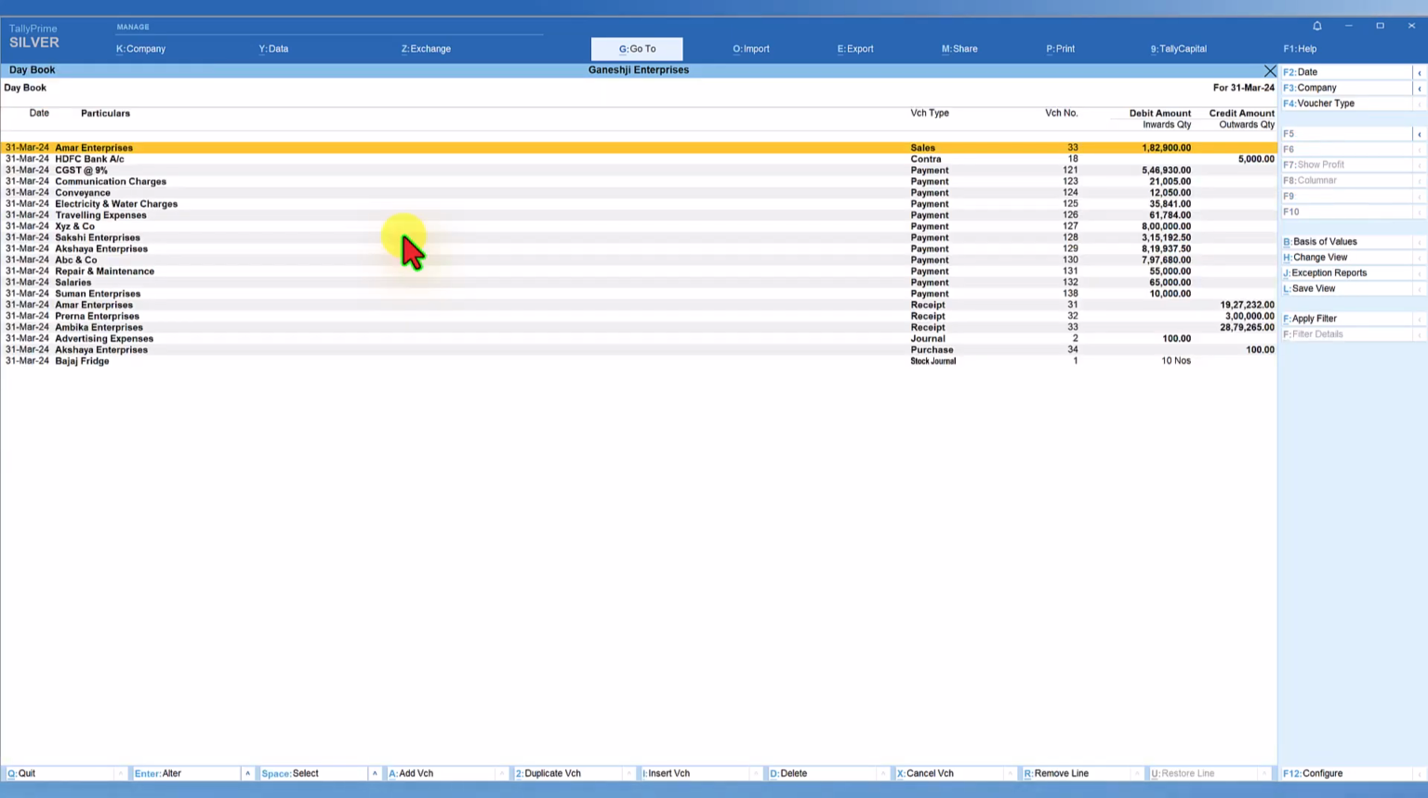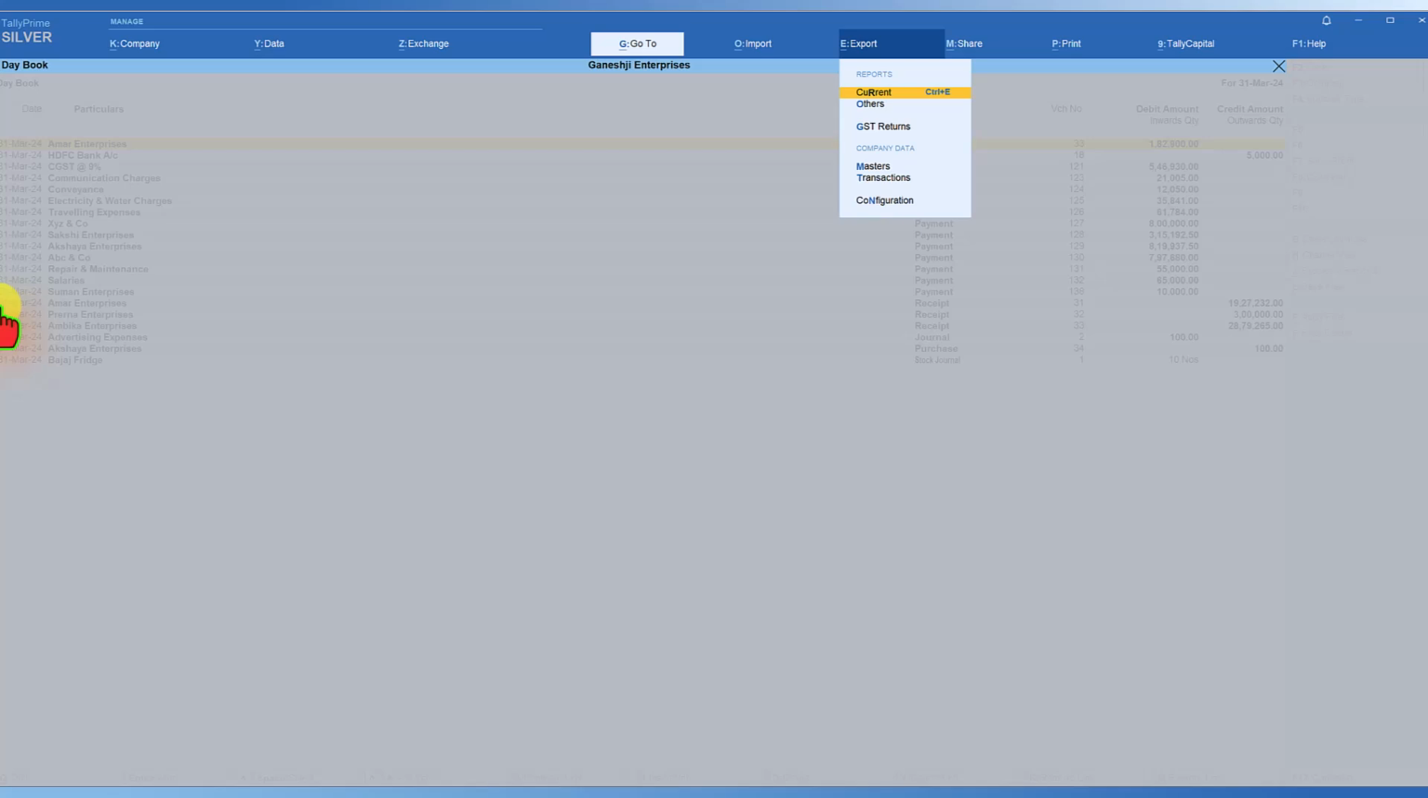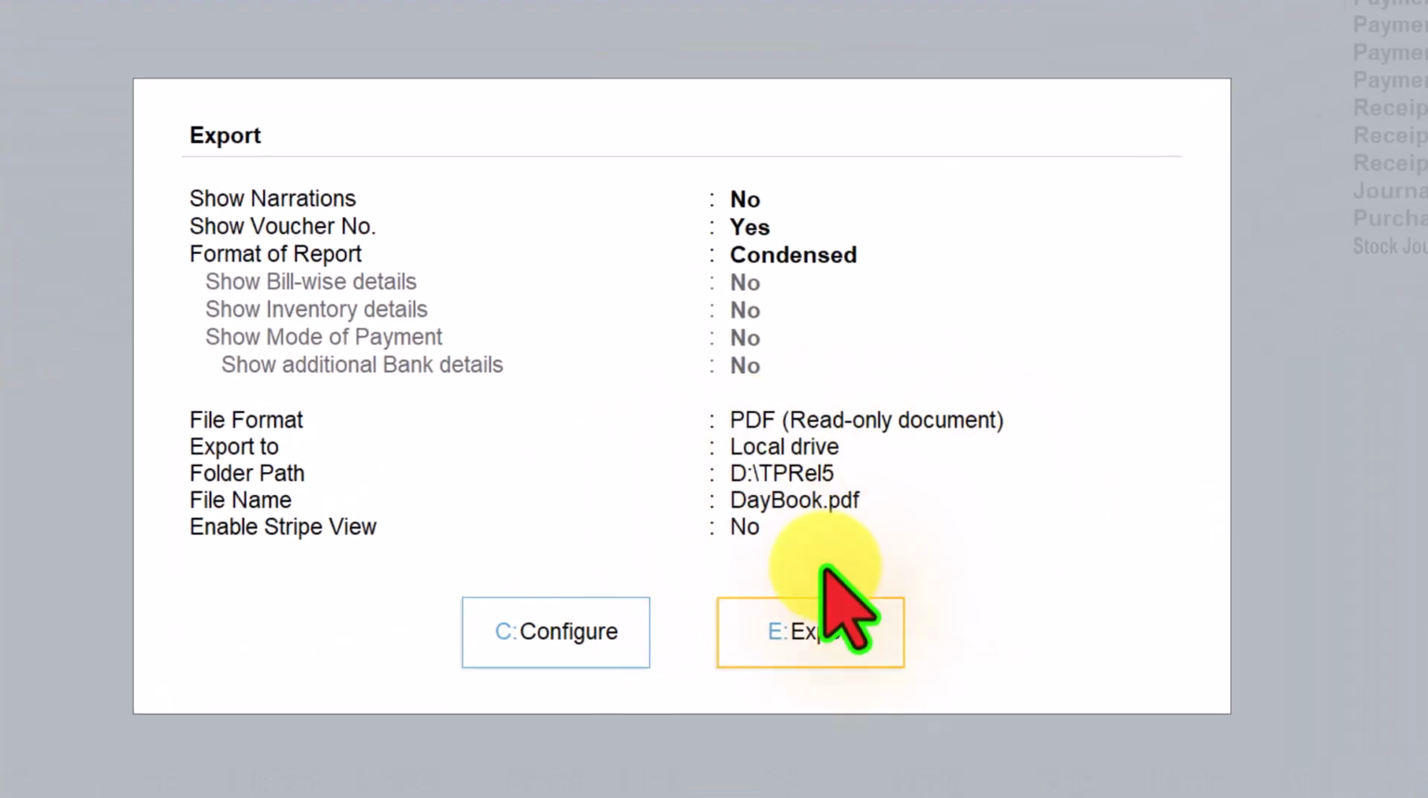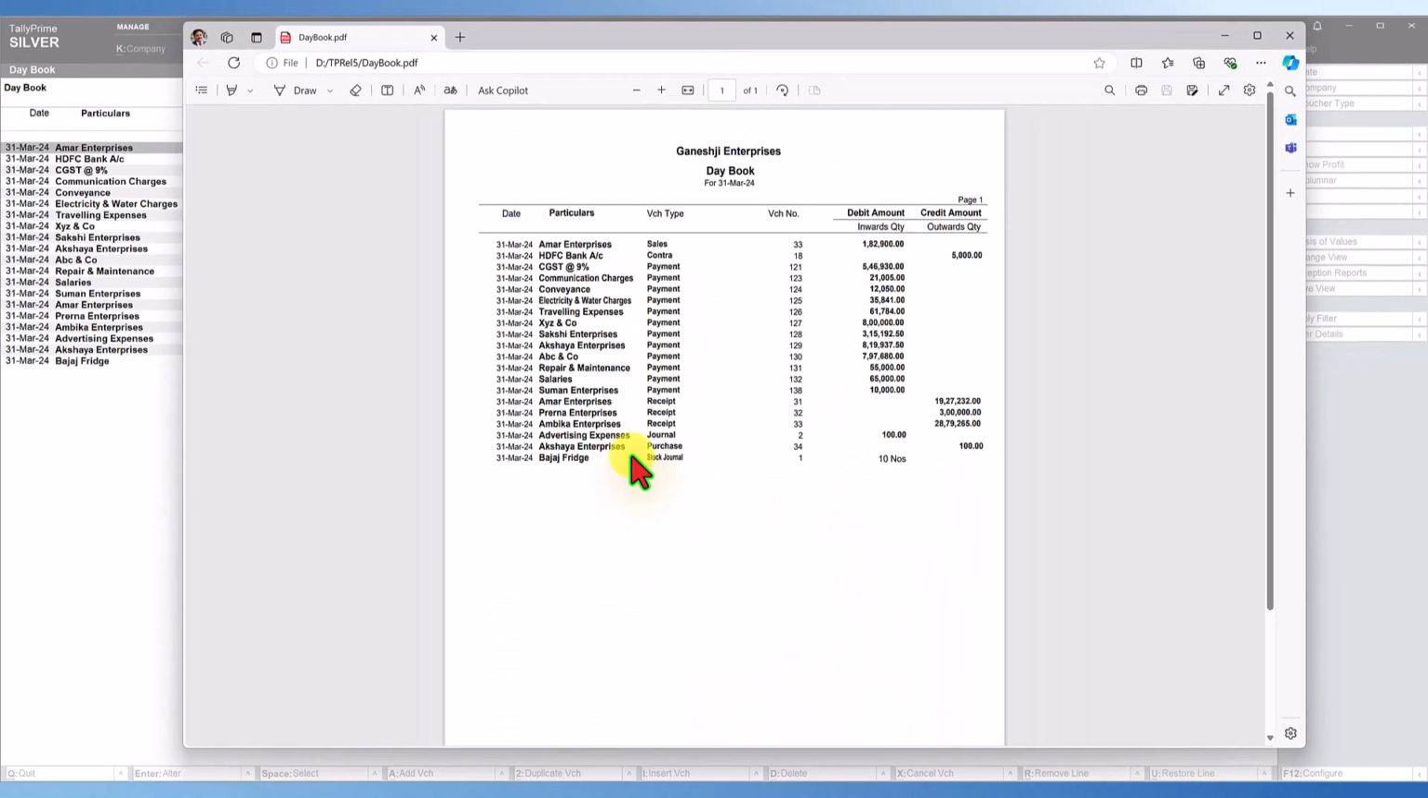Another aspect is, if you are exporting this report, even though the strip view is enabled, it will export without the strip view. Let us export this into PDF and see how the display looks in the PDF. So I'm going to press Alt E for export, say current, and we want to export in PDF format, export. You will see that even though strip view is enabled for displaying the report, when you are exporting, it will not export with the strip view.